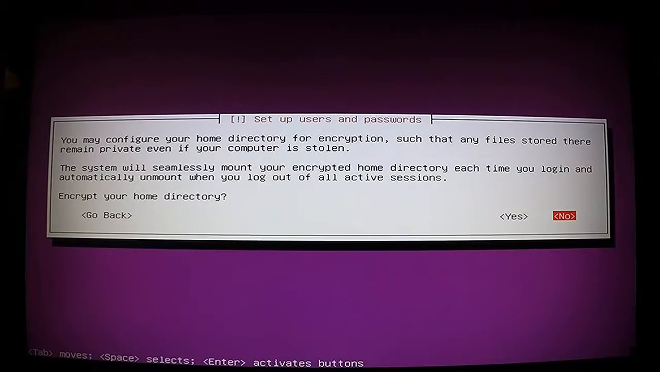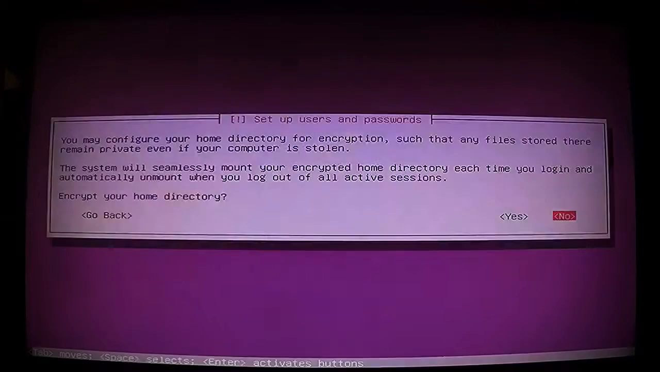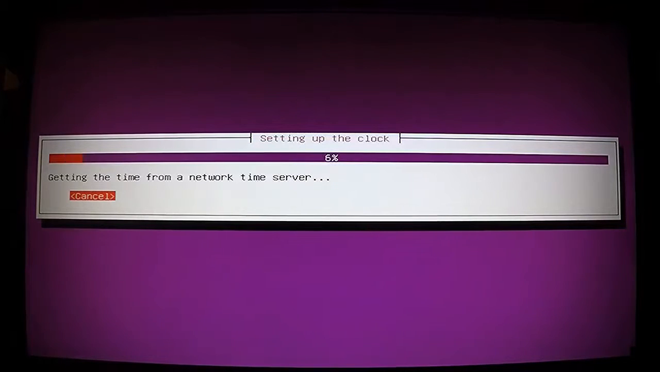Now it's asking if we want to encrypt the home directory. We're going to go ahead and say no. There's really no reason that we need to encrypt our home directory. Basically, what this means is that if you choose to encrypt your home directory for your user account, anything that you place within your home directory is not going to be easily accessible by other users or someone who gets into the system. It'll only be accessible essentially by you. So it's just something we don't need right now for our purposes, so we'll select no.